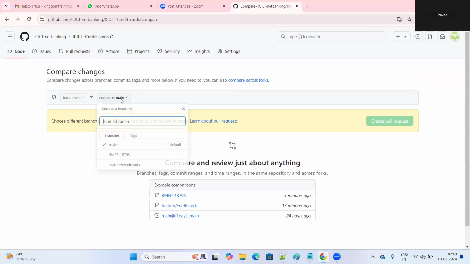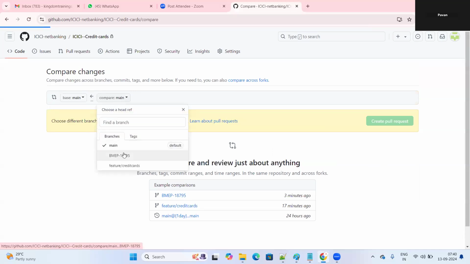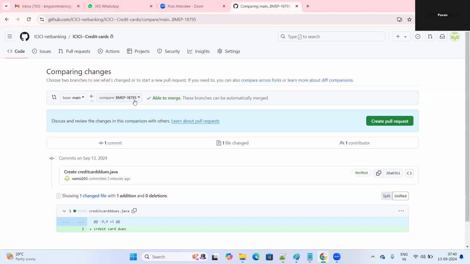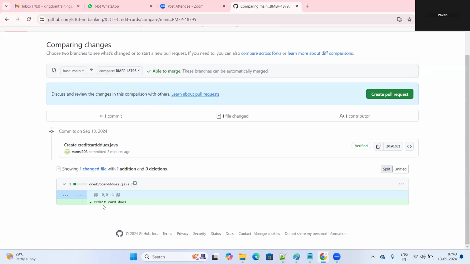And here, whatever branch you have created, your branch is BMEP 18795, and you want to merge your changes to the main branch. You have made your changes in this branch, and we are going to merge our changes to a branch called main. You can also see what file changes you have made. Whatever the file changes, it is clearly showing. We just added one more file called credit card use.java. And this is the code related to credit cards.